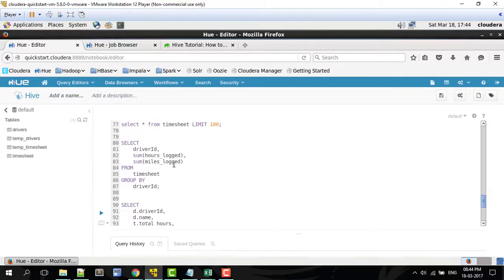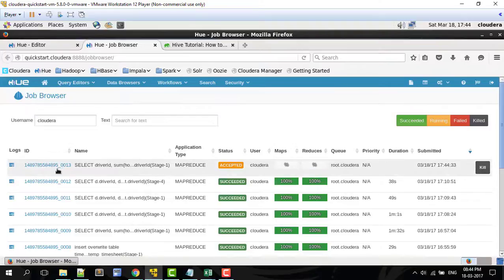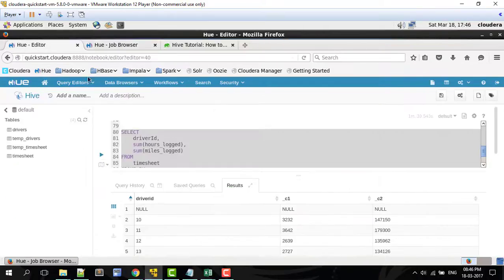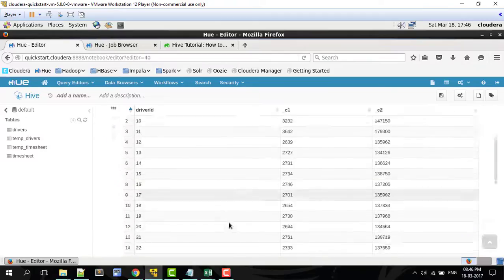Now coming back to our program, we will run some complex queries where we will be summing the hours logged and the miles logged by different drivers based on the driver ID, and we will group by the driver ID. So we will run this query. We can see that the job has been accepted in the job browser. It's running now. The job succeeded and it took around 1 minute 9 seconds to finish. We will view the result of the present query over here.